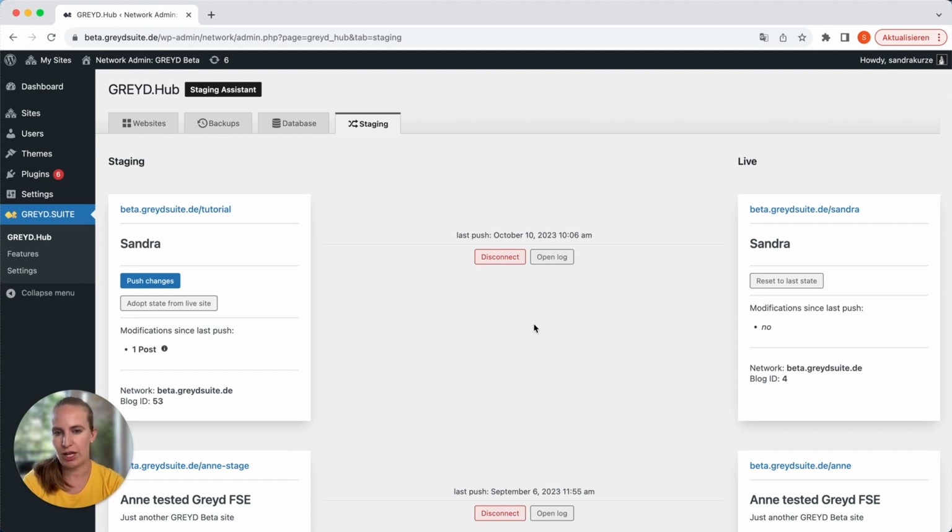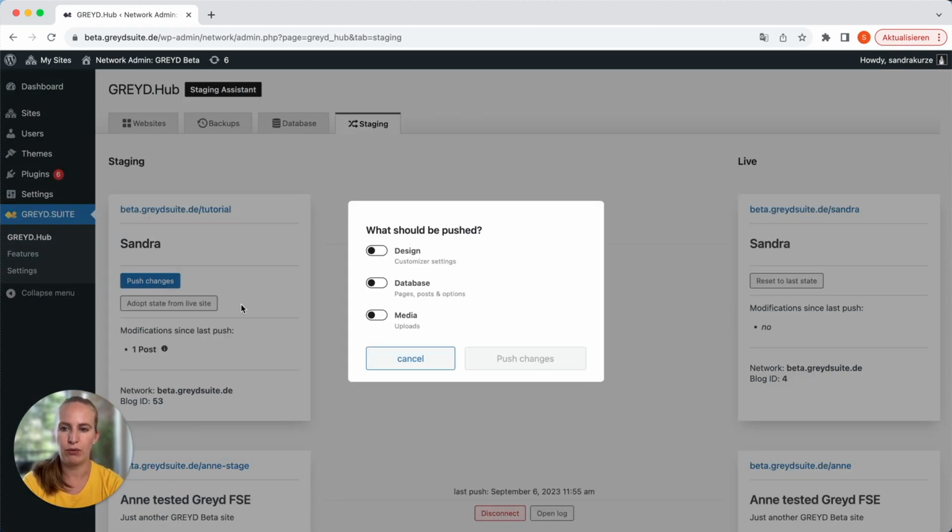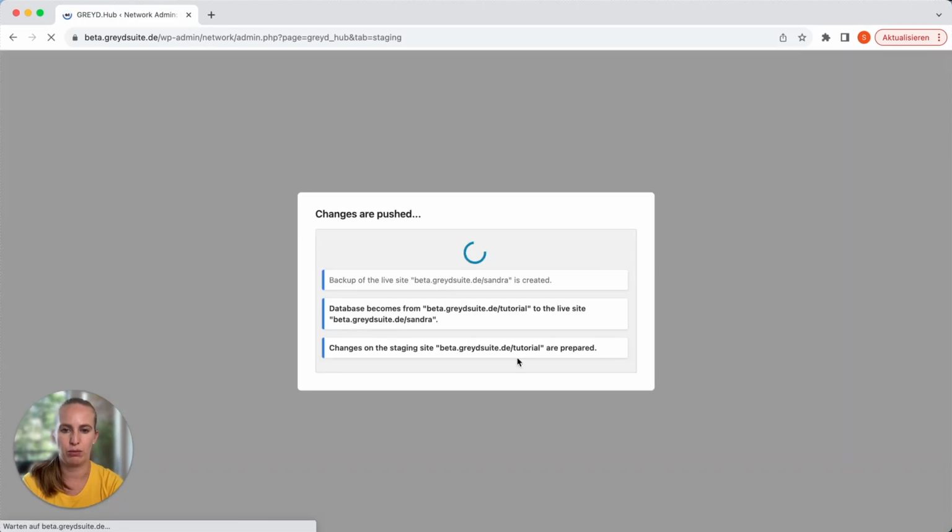And you now have different actions that you can do. You can always adapt the state from the live site to the staging site. You can also reset to the previous state on the live site. And what I'm now going to do is push my changes, which was the change of the headline, to my live version. I can then say I want to push everything that's been changed, or also just the design, just the database, or the media. In my case, I've only edited a post, and I'm now going to push the changes.